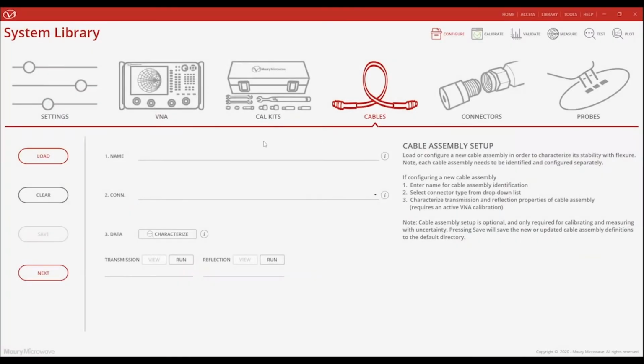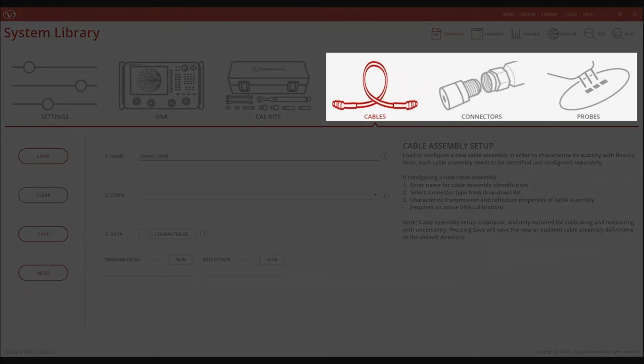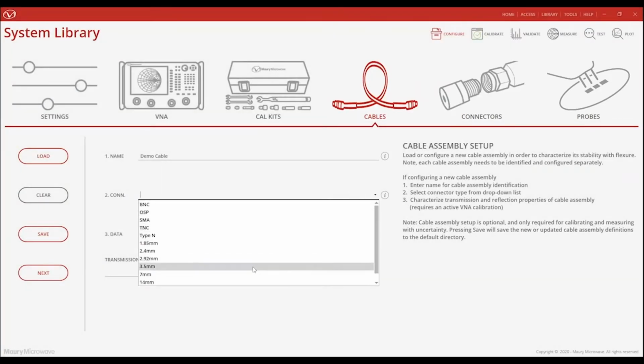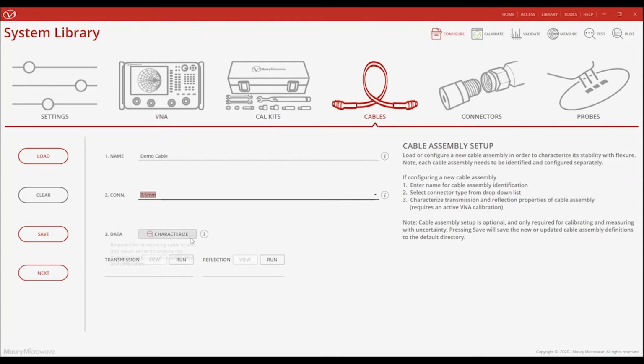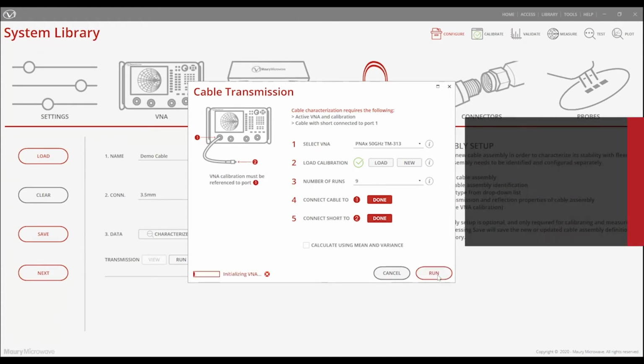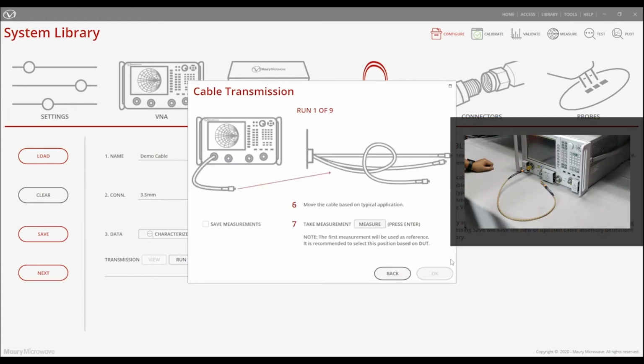Now we get to the most critical components with regards to potential sources of inconsistencies: cables, connectors, and probes. With cables, it is often the change in electrical performance with movement or flexure that impacts measurement consistency. Insight characterizes the change by guiding users through multiple movements over the actual motion range of their test setup, measuring multiple times and creating an error or uncertainty model. This takes into account both transmission and reflection measurements of the cable.